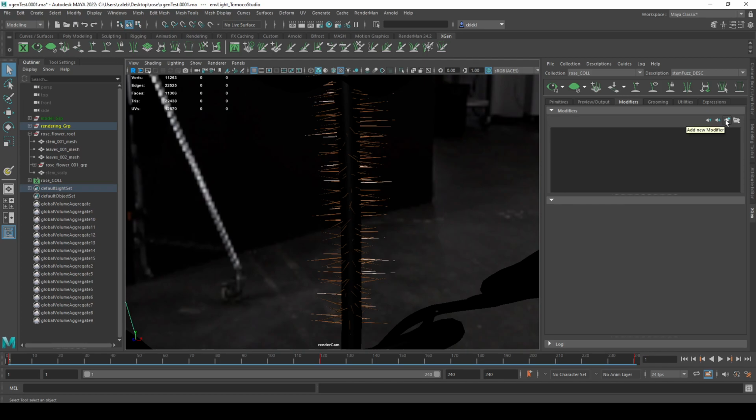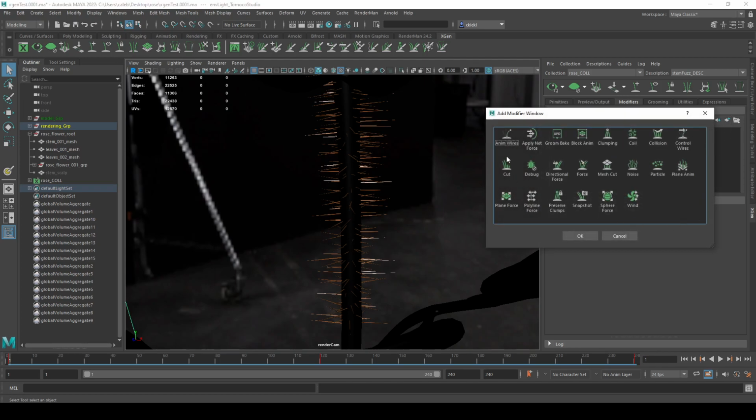If I want to add a new modifier, I'll click on this right here, click add modifier. I'll go over these really quickly. Anim wires is if you want to animate your hair or your groom so that it blows, or you want to make it feel like it's bouncing. So you're animating it and moving a curve or something like that, so it controls the groom. Some of these I actually have no idea. I've never used them before, like groom bake, apply net force, block anim. I've only really cared about the grooming specific ones, like creating the groom.